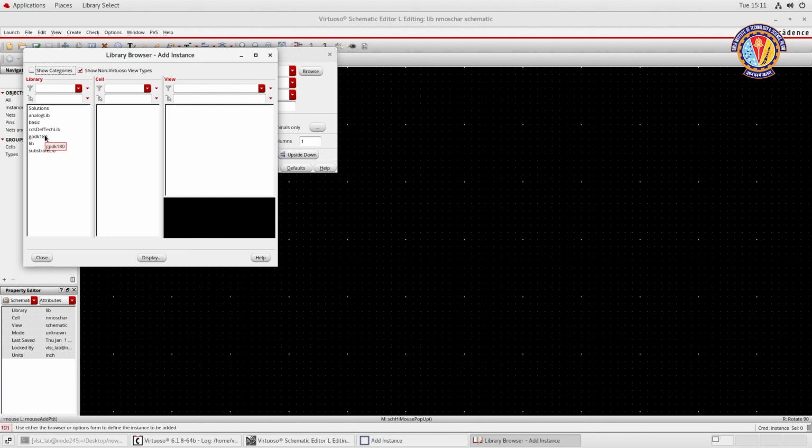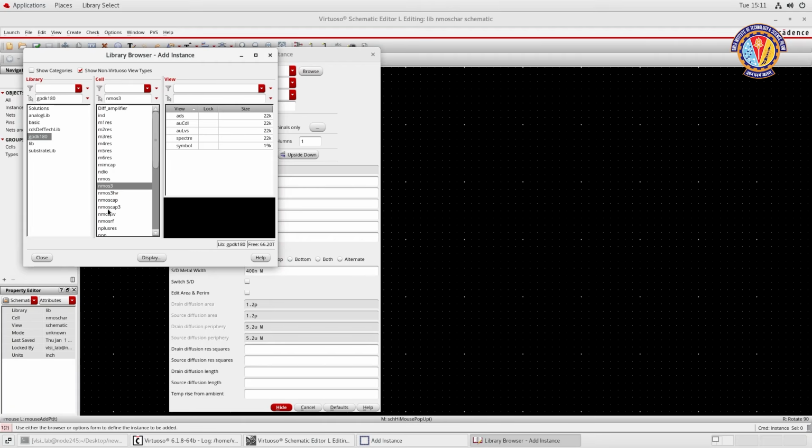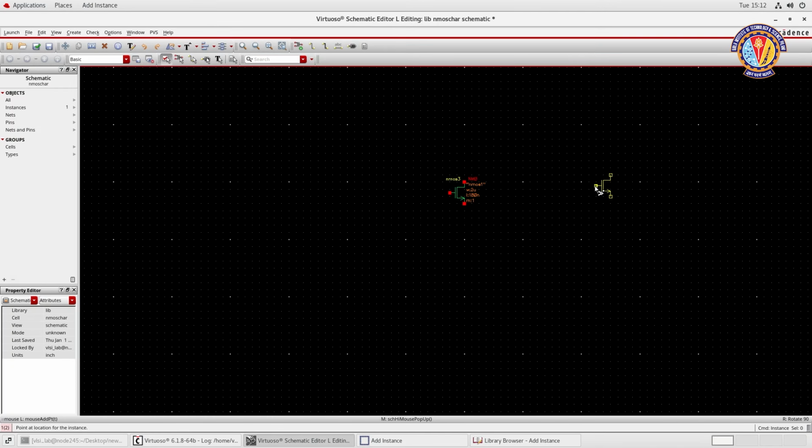So you need to go to gpdk180 in the library. Then again you have various NMOS, NMOS3, NMOS HV. As of now we will use a 3-terminal NMOS wherein the substrate is indirectly connected to the source. Click on the 3-terminal NMOS3, click on symbol, and if you hover around the workspace of the schematic, you can see a transistor appearing there. So just click it once, click escape.